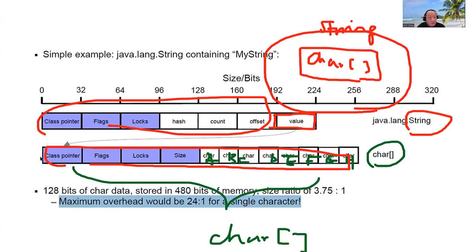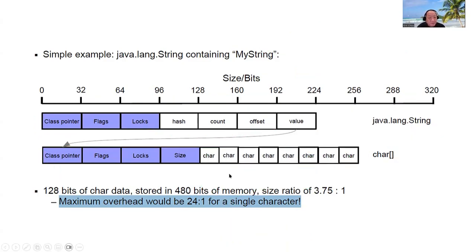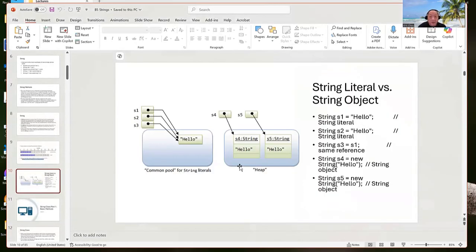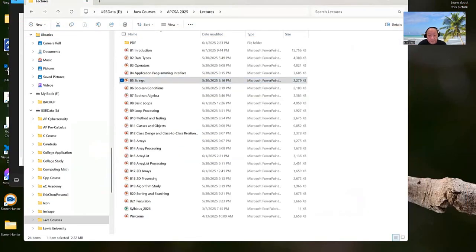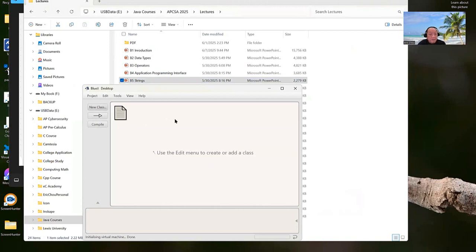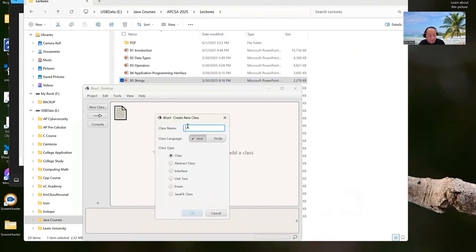Any questions so far? No? Okay. Now let's look at the program. I'm going to create a file called string1.